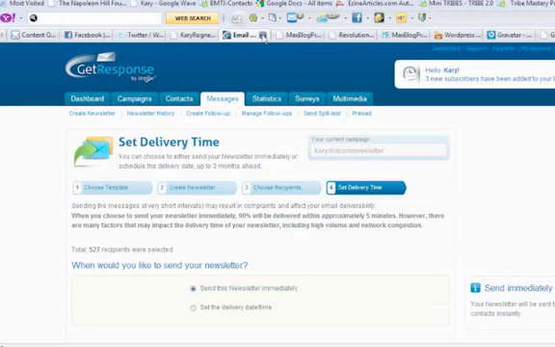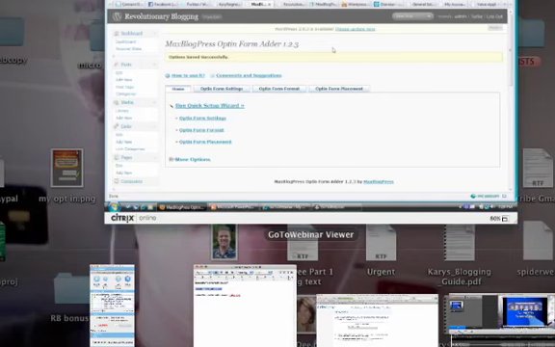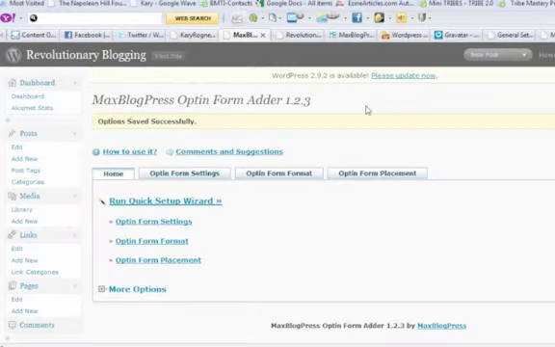So that's it that I want to show you with Getresponse today. And on this certain plugin, I just think it's a great plugin for a couple reasons as you're getting set up.